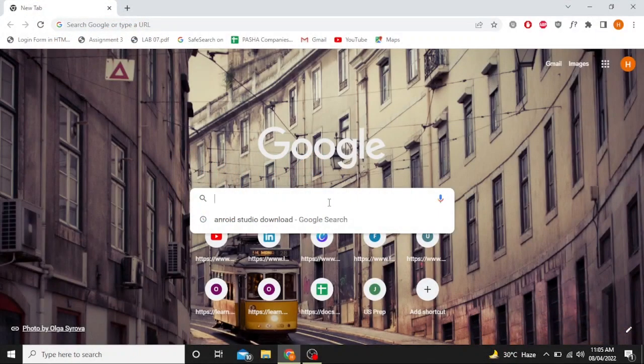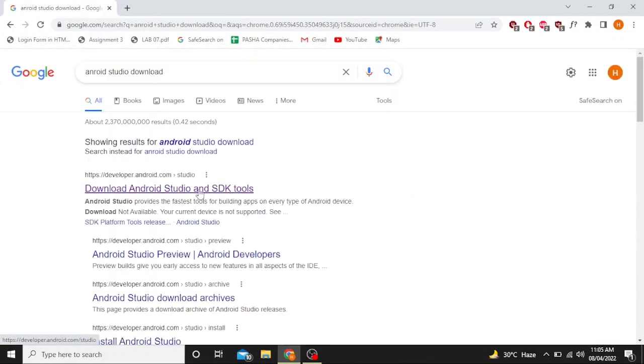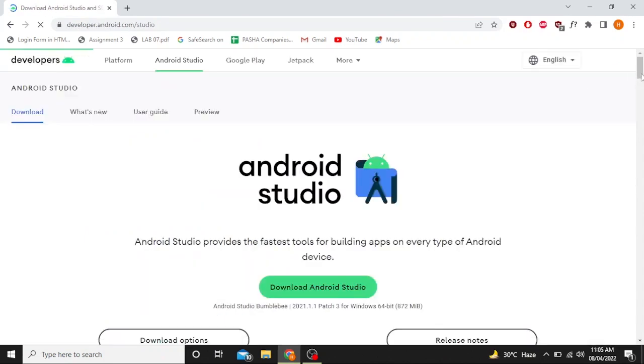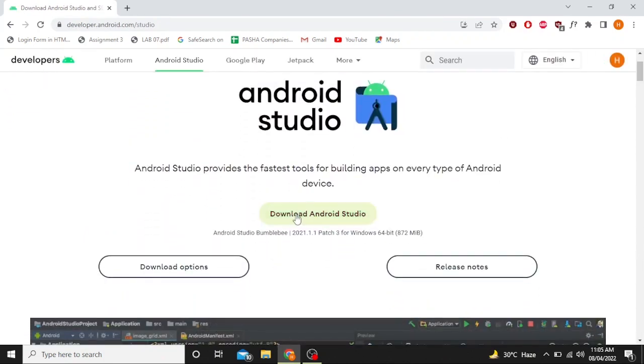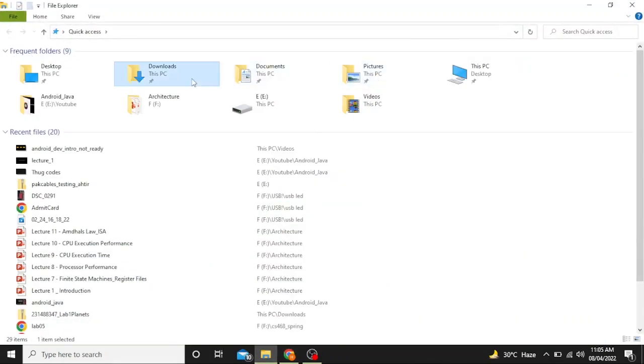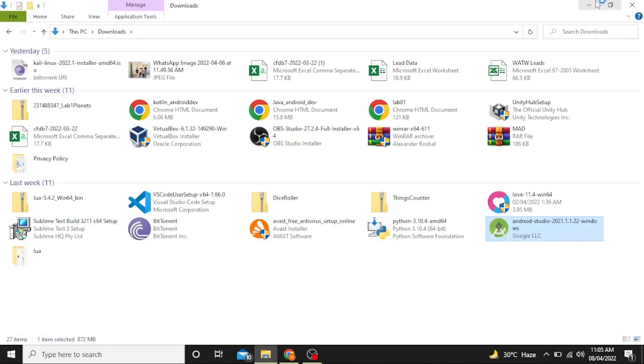So let's see how we can install the Android Studio. Go to Google and write Android Studio download. Go to developer.android.com. From here we can download the latest version of Android Studio. I have already downloaded the latest version. I will simply go to downloads and install this.